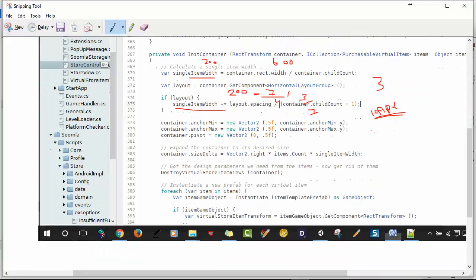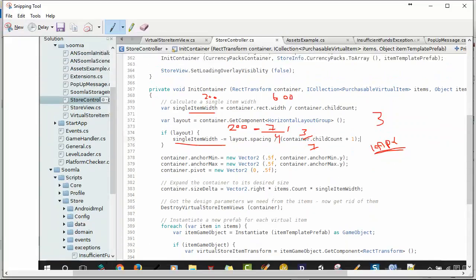Alright, if we continue here, we have container anchor minimum and container anchor maximum. As you can see here, we just put the container of the item in the middle of the screen. So you can see here we just put 0.5 in order to centralize it in the middle of the screen.